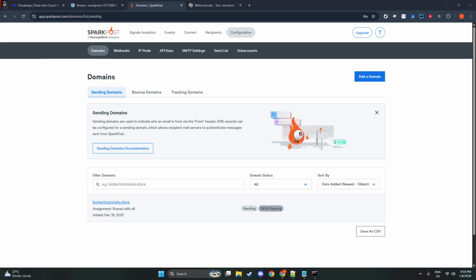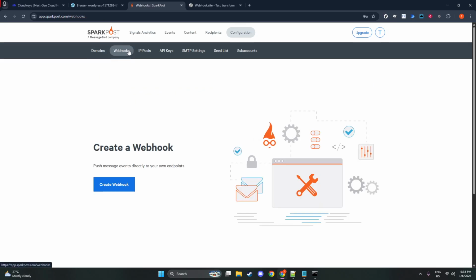Start by heading to app.sparkpost.com and signing in to your account. Make sure you're in the correct workspace or environment where you intend to capture events. Once you're in, look for the Webhooks area. Depending on your interface, you'll find it under Configuration, then Webhooks, or under Account, then Webhooks. You'll land on a page that lists any existing webhooks and gives you the option to add a new one.